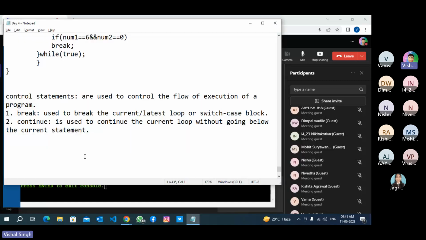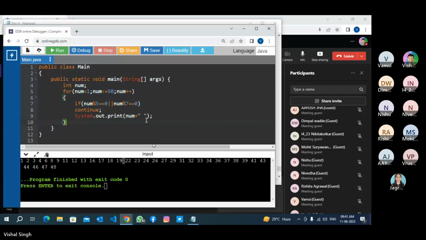Okay. So we have discussed break and continue. It means today we have completed conditional statements, normal loop, and control statement. We have not completed nested loop. We'll do it later, nested loop. Okay.